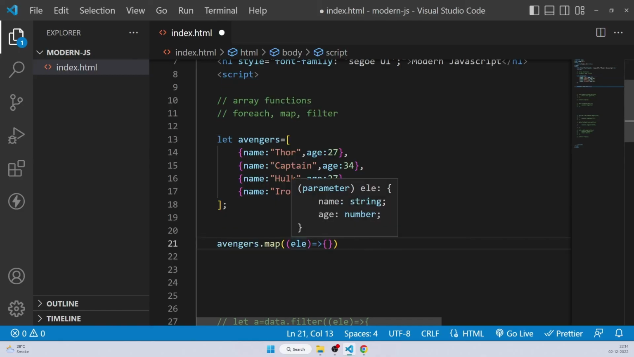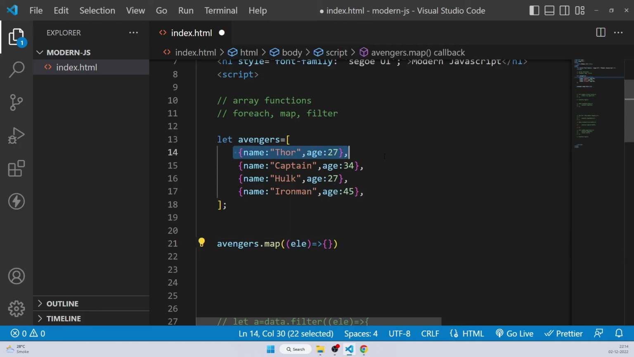And now, instead of calling it ELE, I know that inside this ELE, one object will come. And that object is of an Avenger. So instead of calling it ELE, I can call it Avenger. That makes much more sense, right? But again, guys, understand it's not fixed. I can give it whatever name I want. It's just I'm trying to maintain some naming convention. That's it.